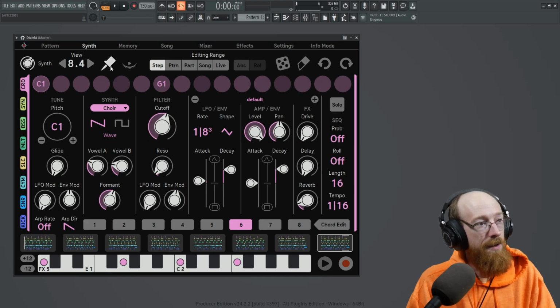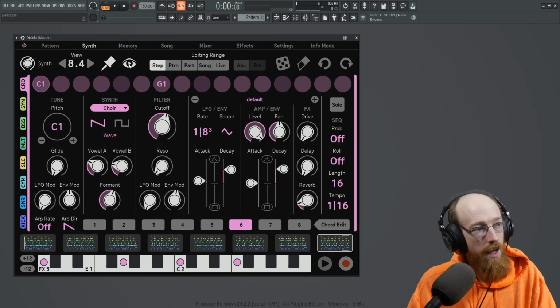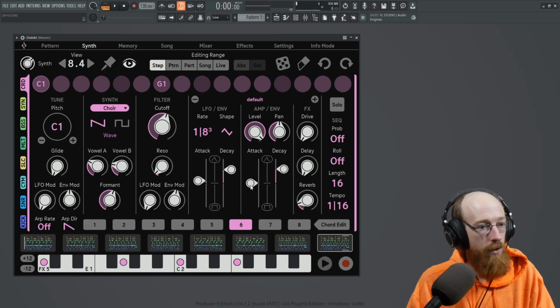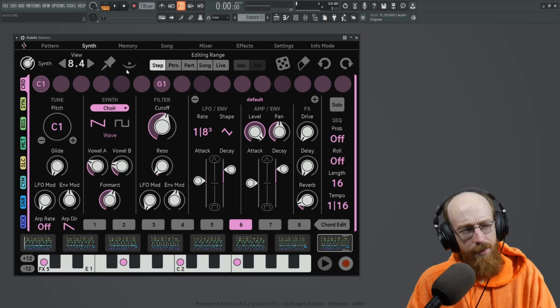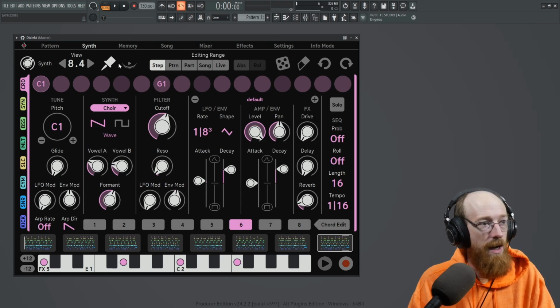It's pretty helpful to know about this pin icon. This pin icon will keep you locked so that your screen will stay and it will loop the section that you're currently looking at. So very, very useful. And then the eyeball will show you where you are in the song. I typically don't have the eyeball on. Once you start doing song level stuff, you'll start using the eyeball more. But at the beginning, you're going to love this pin icon.